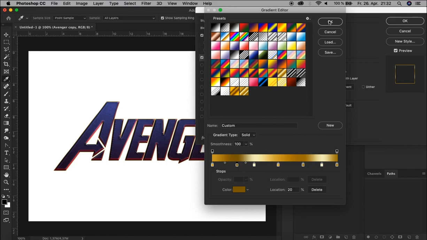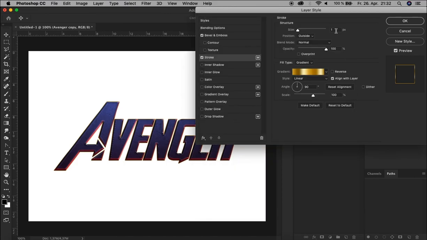Okay, let's click OK, and let's increase the size to 4 pixels. The position is inside the content, not outside. Let's decrease the opacity to 70%, and let's check Dither for a smoother gradient. Now let's decrease the scale to 50% and change the angle to 45 degrees.